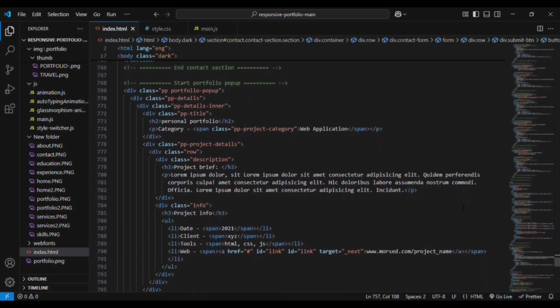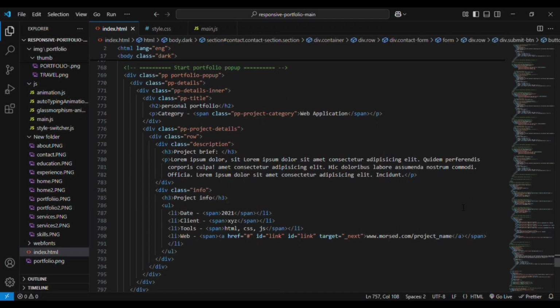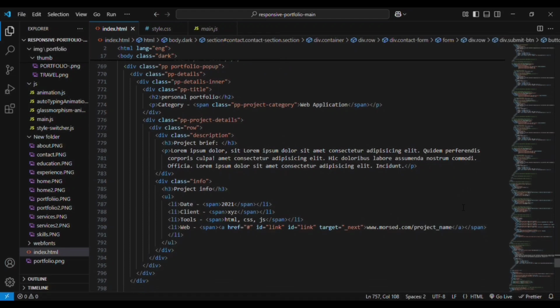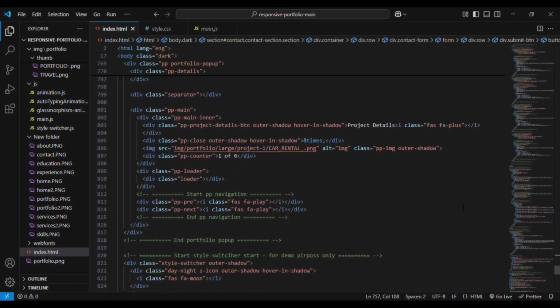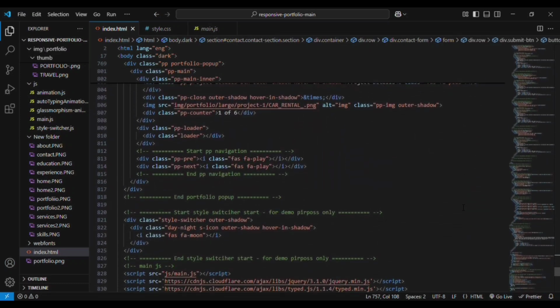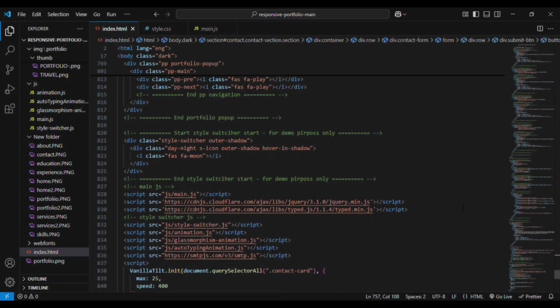And the portfolio pop-up. This is the personal portfolio, which we have already seen in the portfolio section. Then we have the preview and replay buttons that we have already seen.